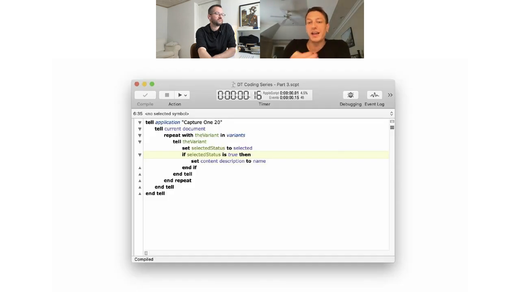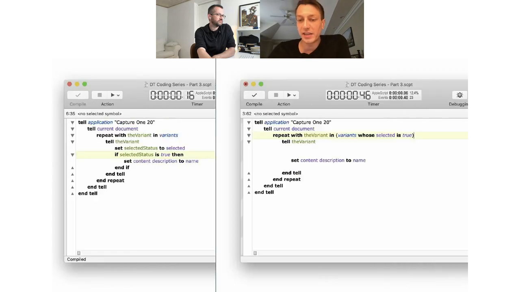Just like we would say if color tag is 1, meaning if color tag is red, we could likewise say if selected status is true. Here we've taken selected and we put it into a variable called selected status, and we're then checking to see if that selected status is true. But there's a different way of accomplishing this.